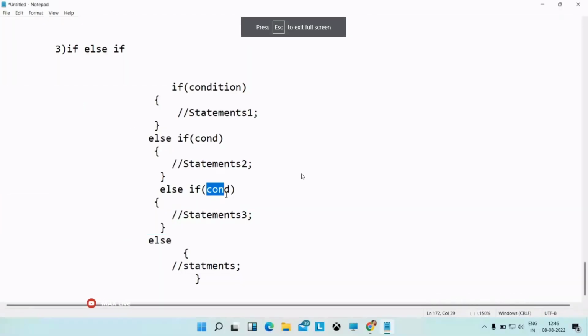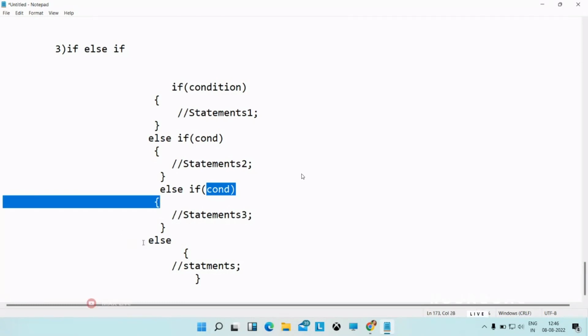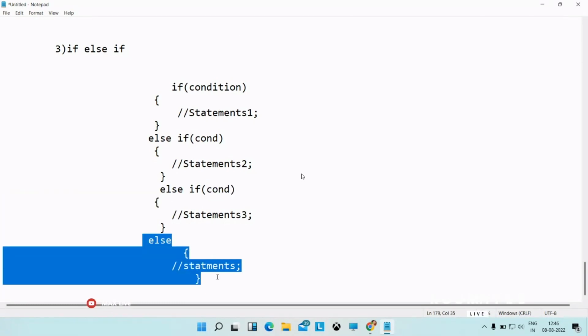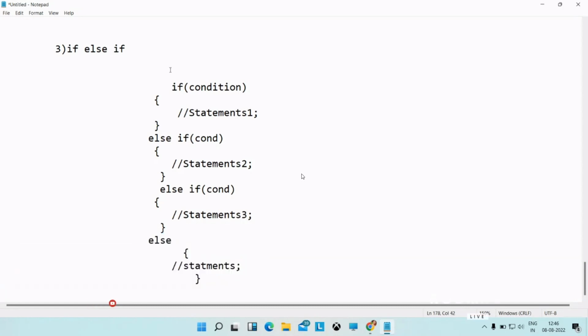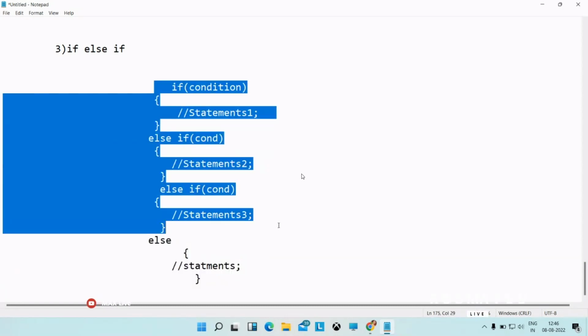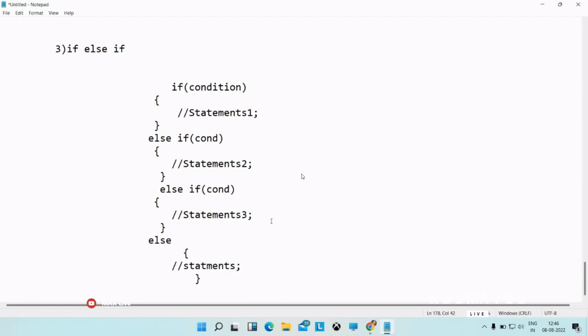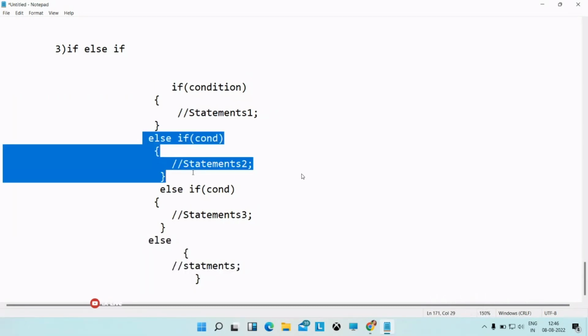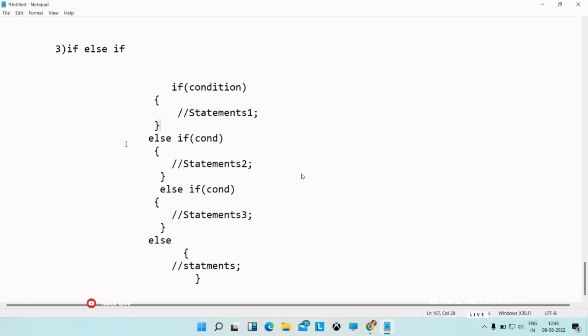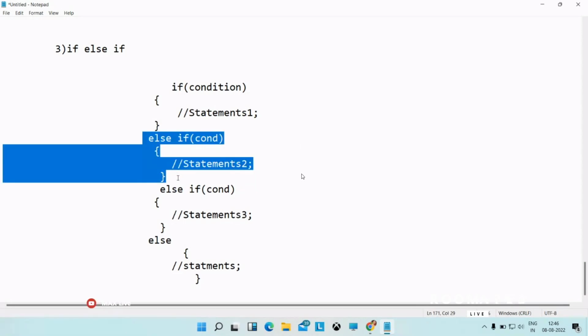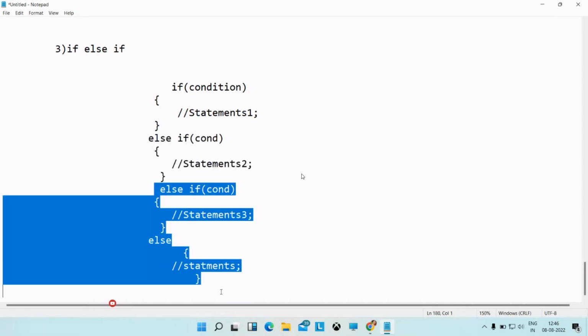And what if it is false? False means it will come to the next block, the else block. So finally, if none of the blocks are satisfied, the else block will get executed. If any one of the blocks is satisfied, then no problem. Assume in this case this block is getting satisfied. At that time only this block will get executed and the rest of the blocks will be skipped.